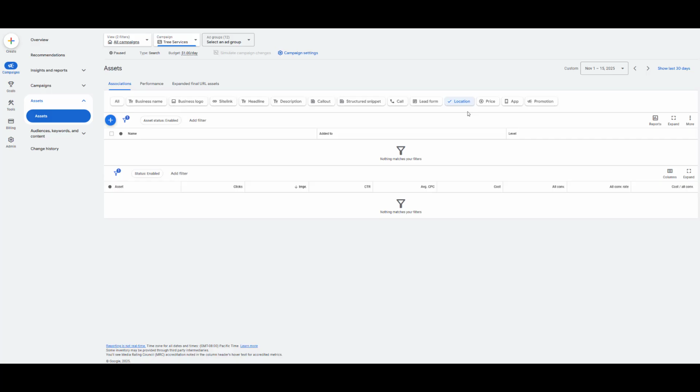And sometimes these can work. It really depends on the market, depends on the industry. It can get you additional cheaper phone calls. But I've also had campaigns where I enable this location asset and then we get a bunch of clicks on the sponsored maps listing, but they don't actually result in additional phone calls.